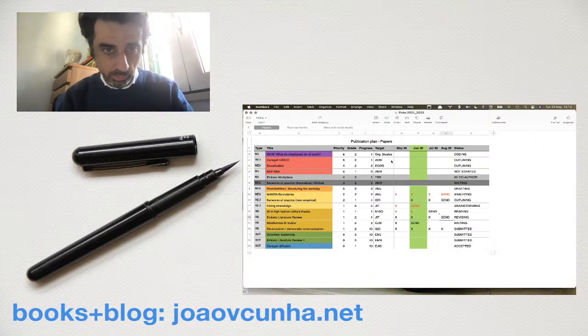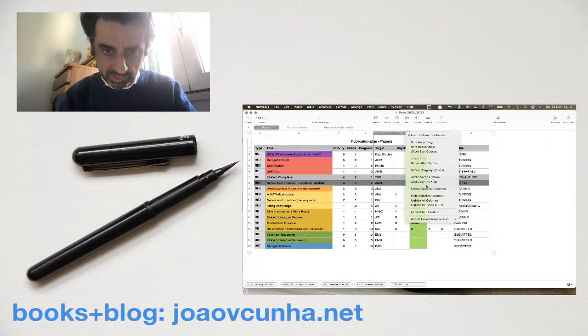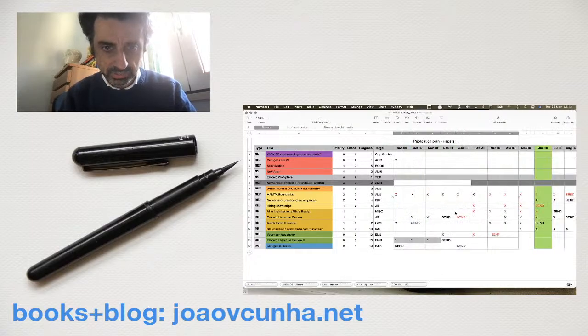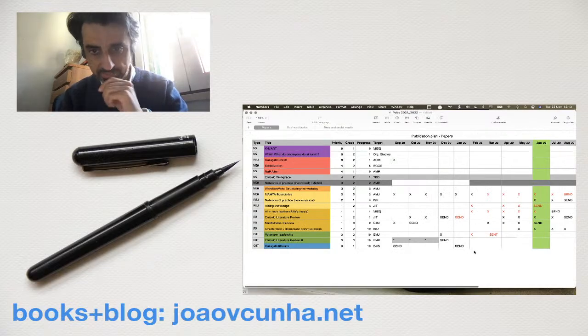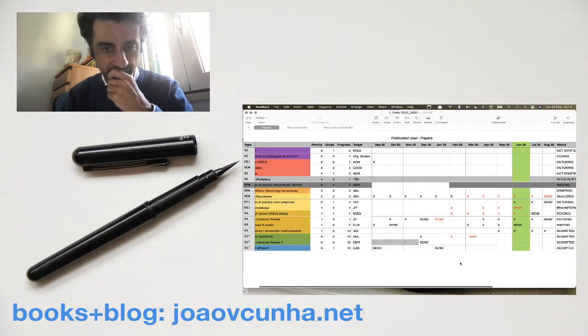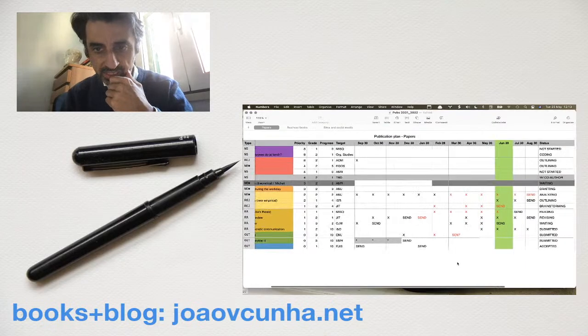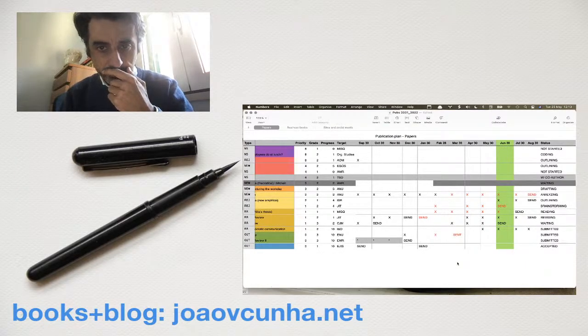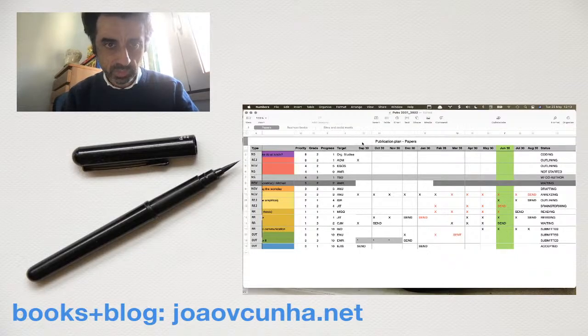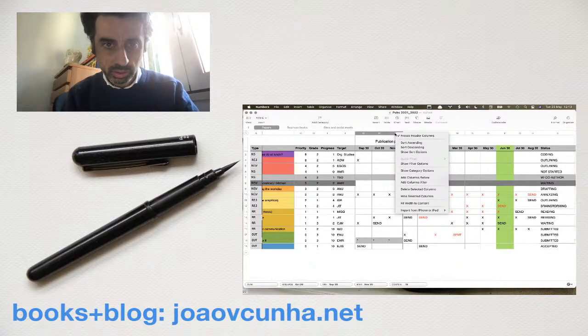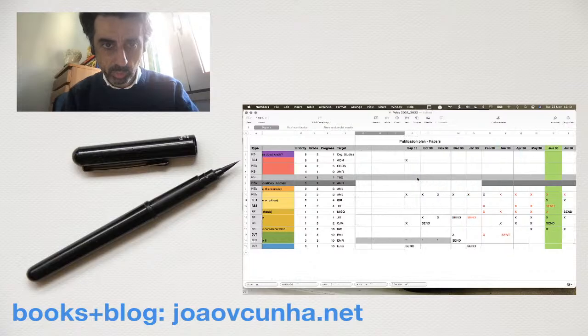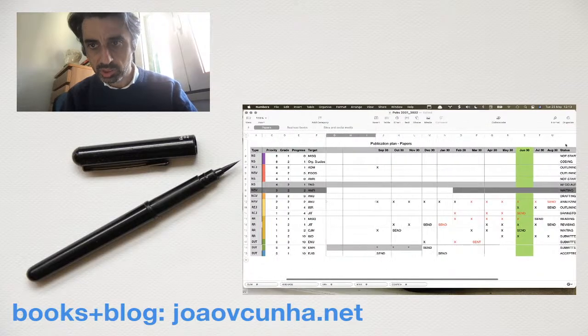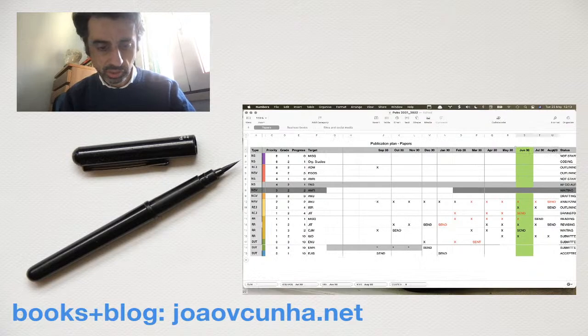First, what I want to do is copy the current plan and hide all columns. Okay, so this is a good year. I got a little bit late at some papers, but everything else went well. So what I'm actually going to do is insert here, add columns before, and we have June, July, and August.